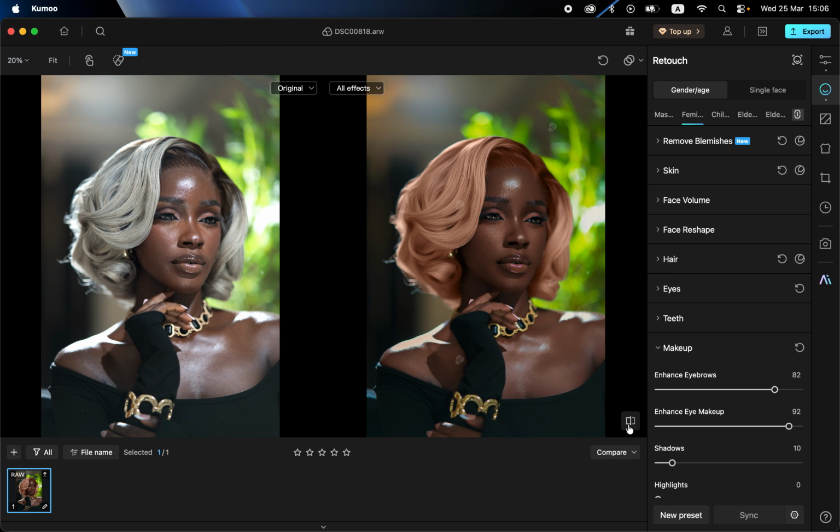So you're going to be learning every detailed thing that you have to do when it comes to editing and getting the most beautiful photos out of your beauty portraits. So without further ado, let's get started.